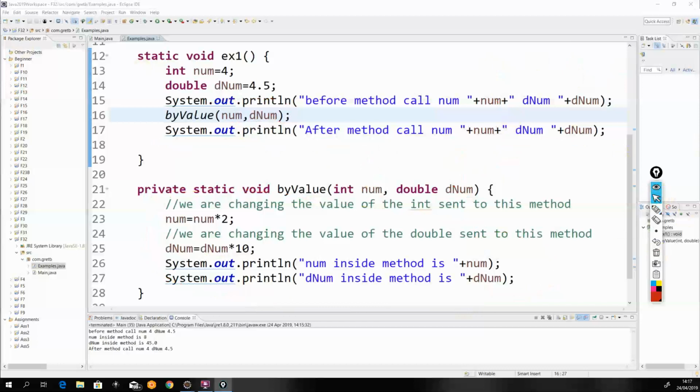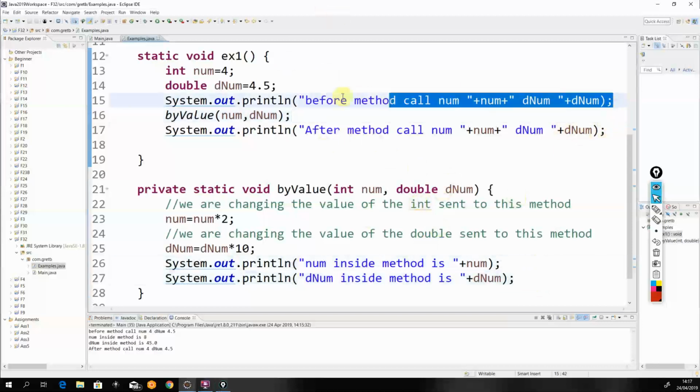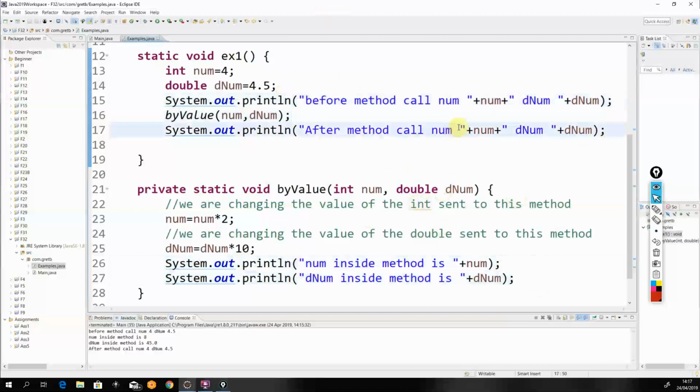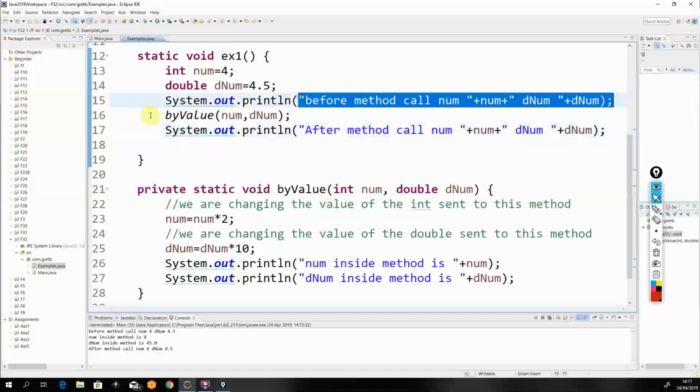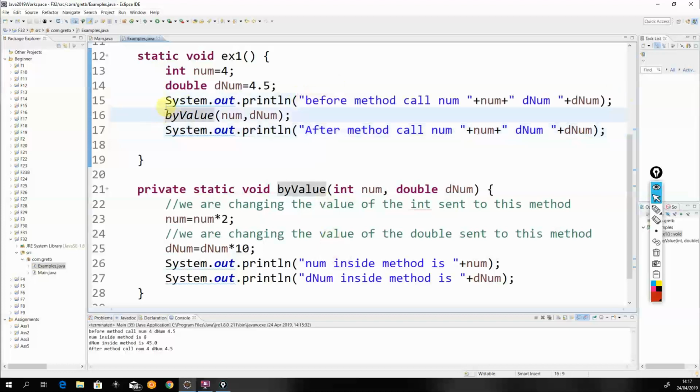Sorry, I don't know. I've done exactly like you. Just one strange thing: first it's printing num inside method. Only after that it's printing before method call. Well, before method call will be printing 4 and 4.5. No, I know, but the order: in my case, first it's printing num inside method. Oh yeah, well, you have to have this before you call the method. Yes, I have.